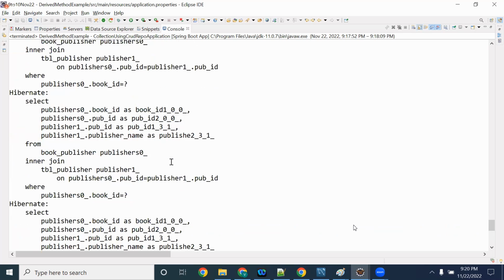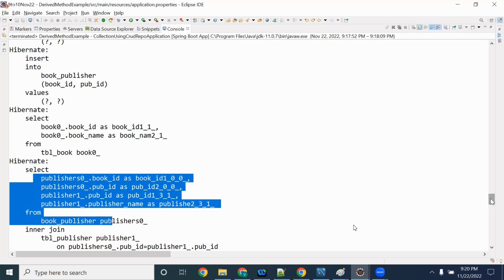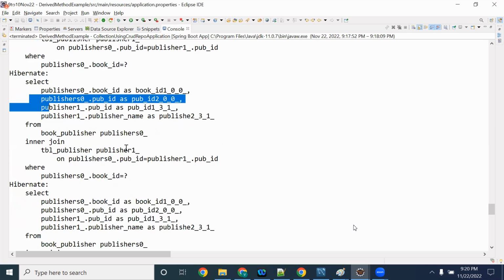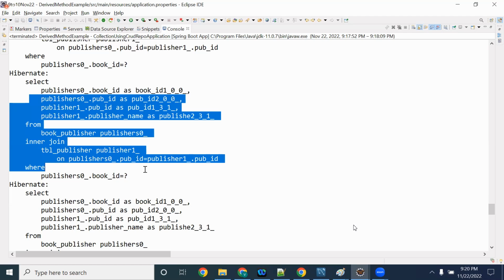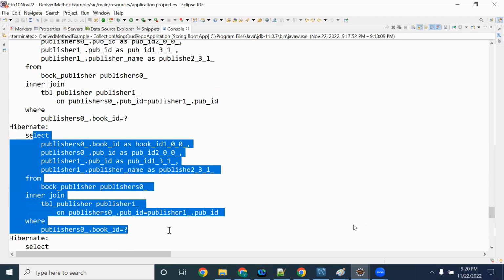Now you see the query, how it is executed. Select book_publisher, inner join publisher, and again it will inner join book and inner join publisher. It is only retrieving the data from multiple tables. Did I write any query here? No query I wrote. The derived method only goes to the book table, the derived query only goes to the publisher table, and to tbl_book, tbl_publisher, book_publisher.